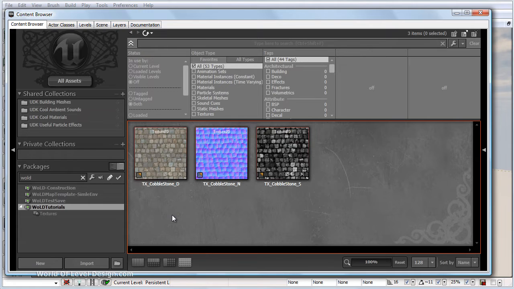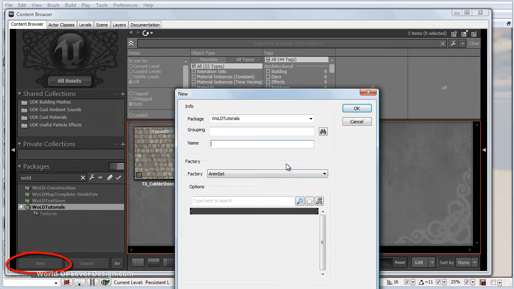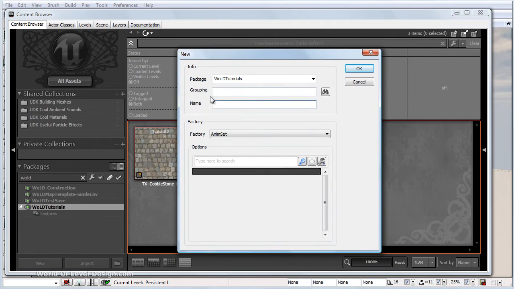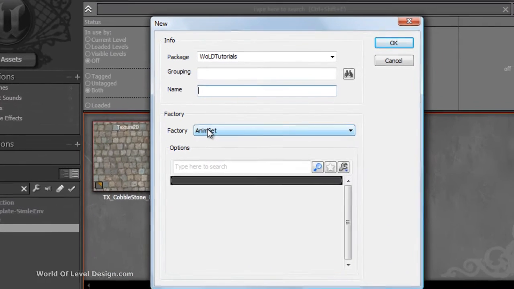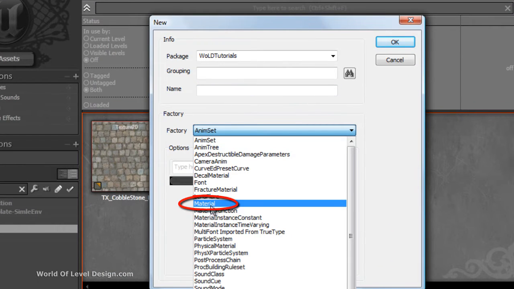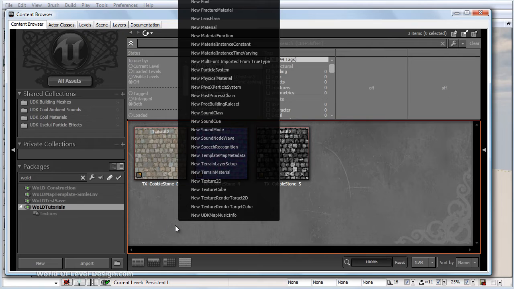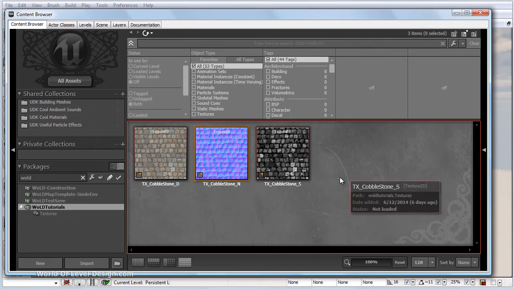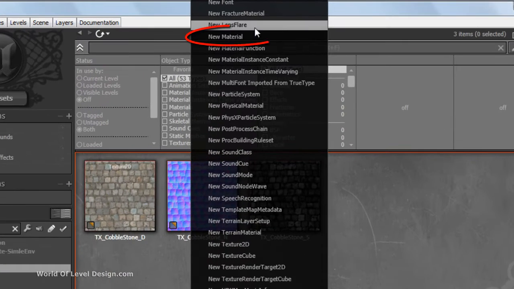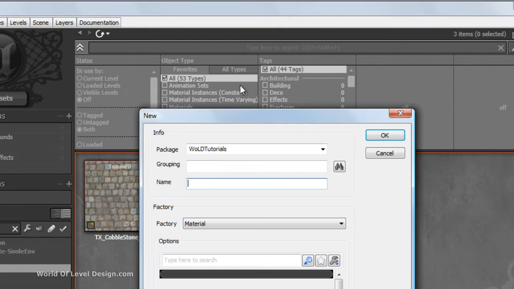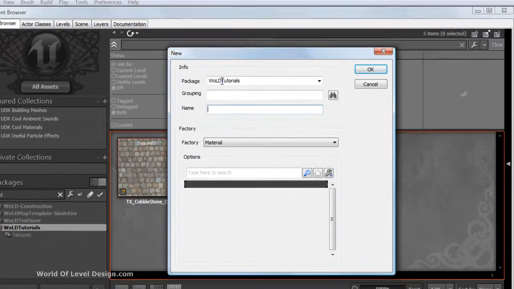There are a couple of ways of creating a new material. First, we can left click on new and we have to set our package, set group, set the name, and under factory you have to choose material. So I'm going to cancel this and show you a second way. Is to right click in the empty gray space in between the textures or any assets that you see in the preview pane. Right click and scroll up until you find new material. Same box, menu option will pop up.